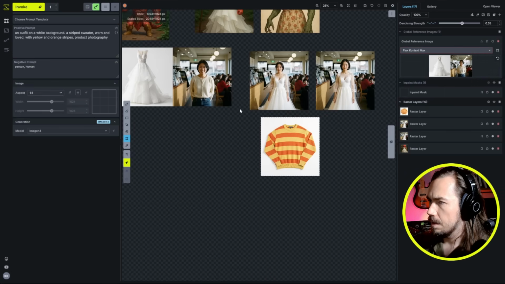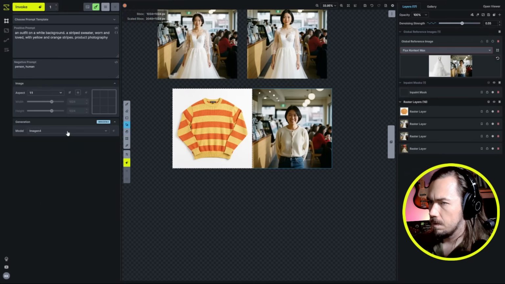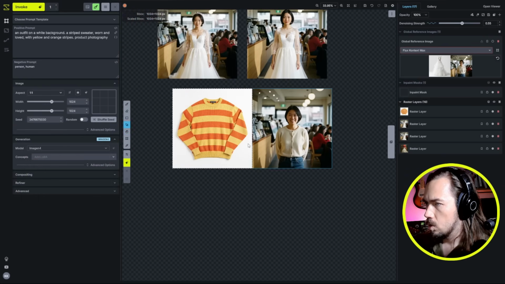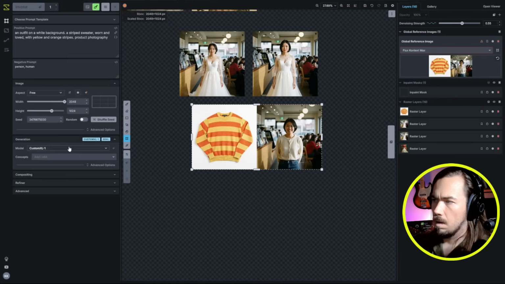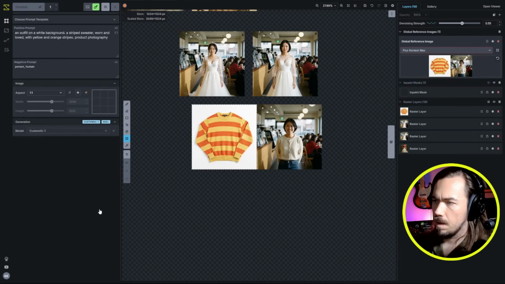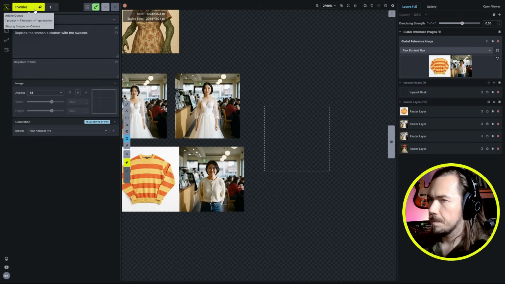All right, let's take this lady, pop this down here. We'll give ourselves a new reference image. Boom. Flux Kontext Pro. And we're going to go back to older prompts with the sweater. Yep. Okay.